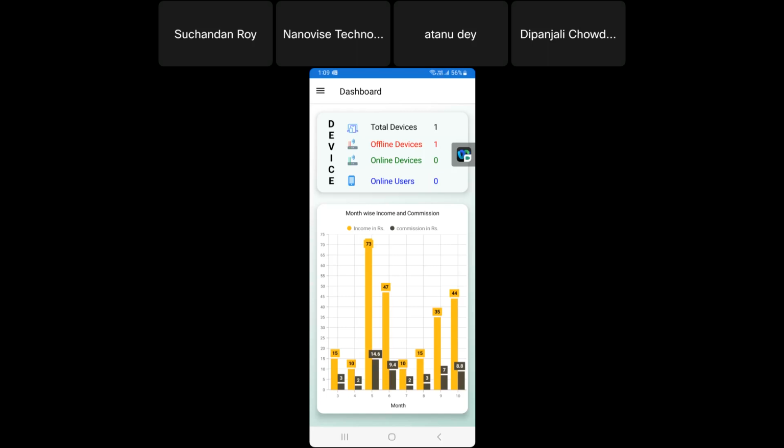Got it. Okay, and in the graph section, you see that the x-axis is the month axis and the y-axis is the amount, meaning the earning. So the 3 means March 2023. In March 2023, through this device, 15 rupees total recharges were done, and 3 is the commission. Commission means your commission. Okay, so 3 rupees is your commission.